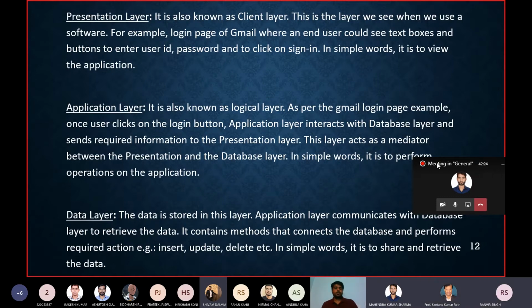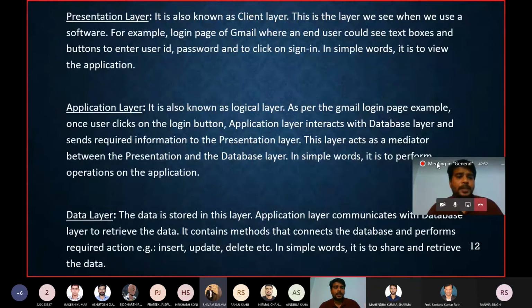Yes, the presentation layer is only the screen, where the end user will see. Please just listen, Mahendra. Yes, sir. This presentation layer, application layer, and data layer are not according to the open system interconnection layers. The presentation layer is suggested here as the user or the client, meaning the sender. In that aspect, they have written it here.